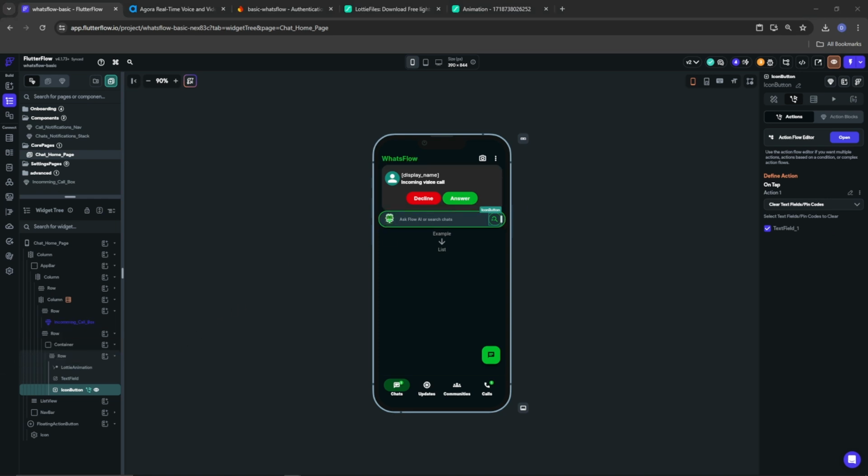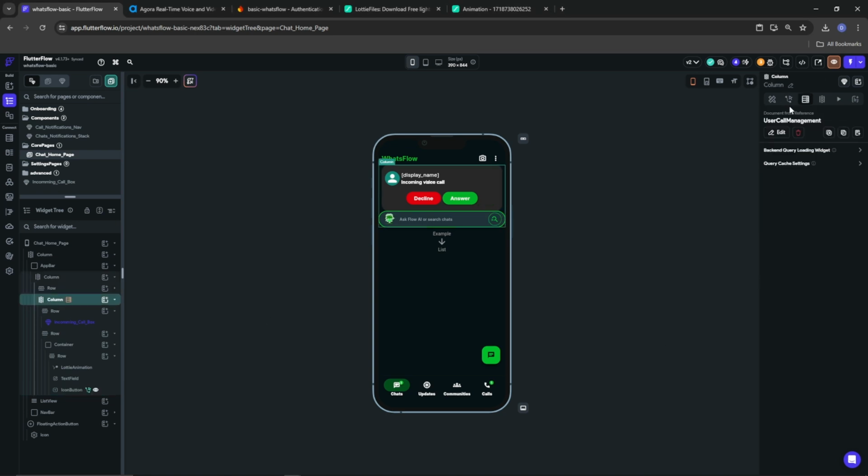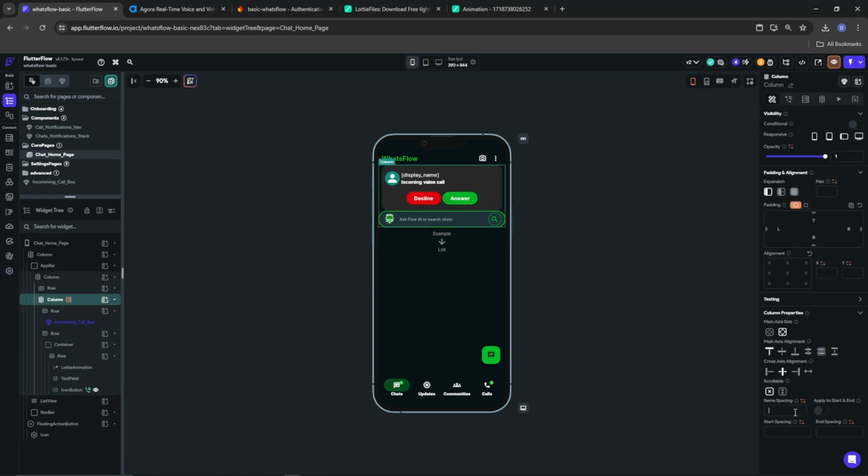Okay, great. Now for this color, we don't really need to, but I'm still going to do it. Right, and that is set some spacing of 5 and a start spacing of 10. It will just drop it slightly down. Perfect. All right.